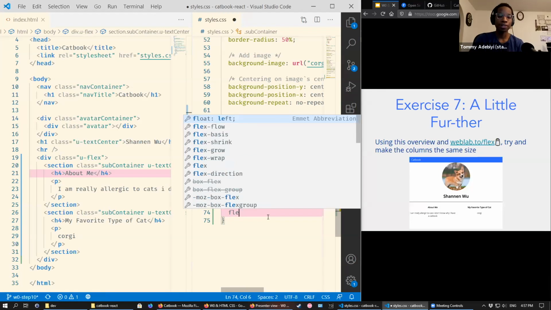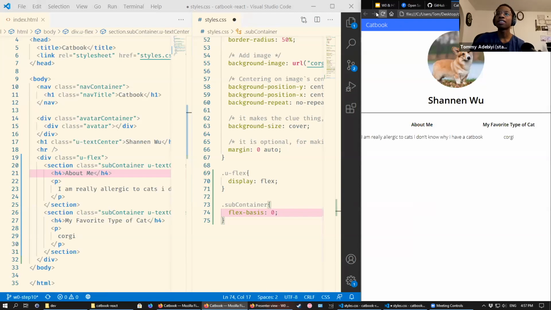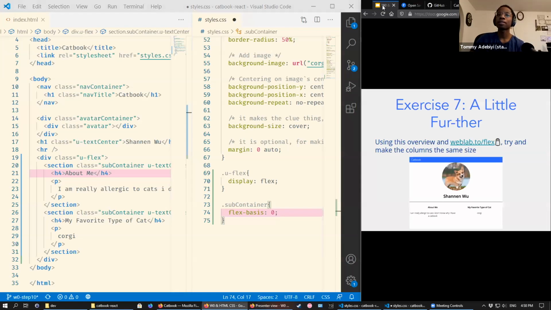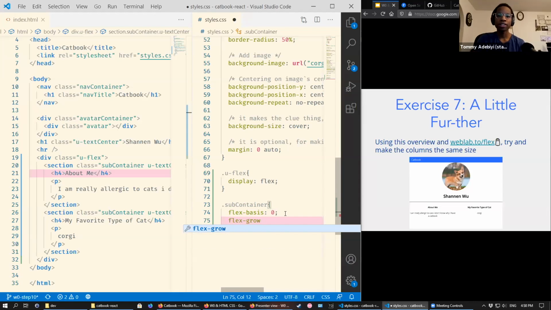We want flex basis. I want to set that to 0. We don't need a default size. We'll see when we put flex grow in, we just work with what we have, and there's no need for any box to be minimally big. So we can set that to 0, or no need to set a minimum, and then we use flex grow, and we want to set that to 1.